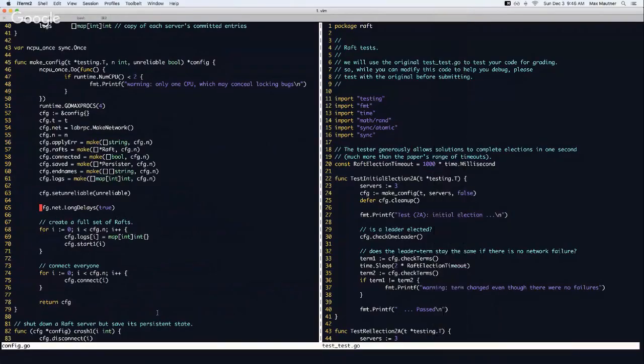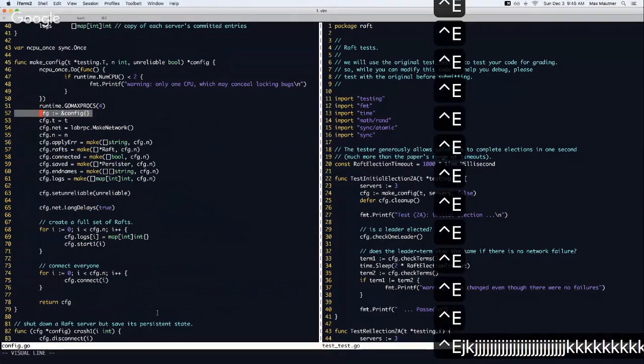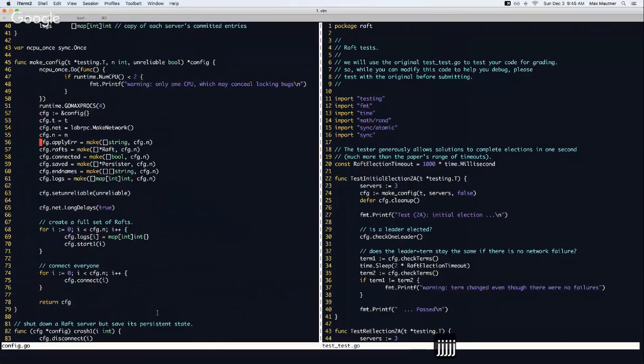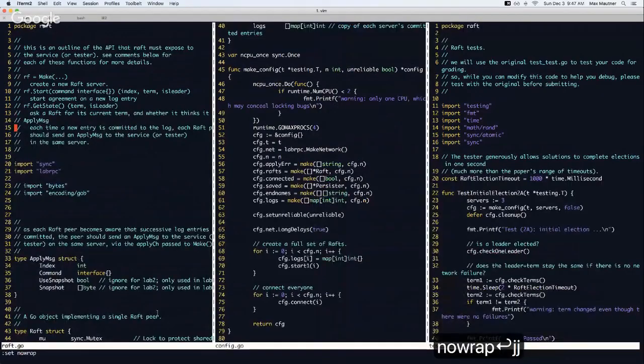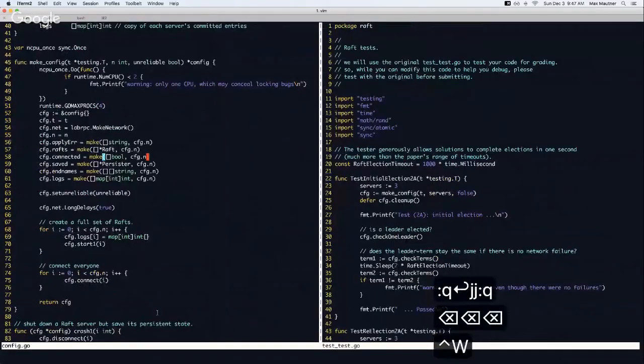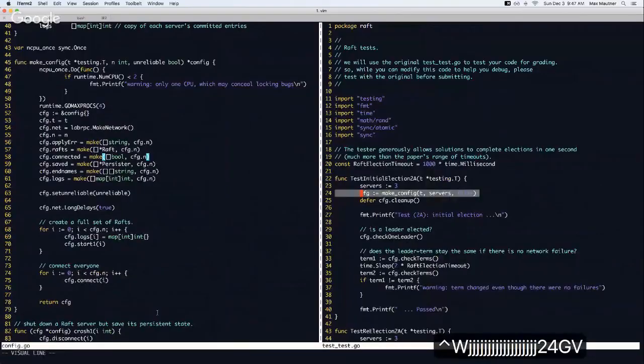Okay. It returns this config object, and the config object looks like it's a struct. So it's just some keys and values. And so rafts are an array of instances of raft. And raft is the file that we're writing, in order to make all these tests pass. So yeah, make config, line 24, of the first test that we're trying to get passing.